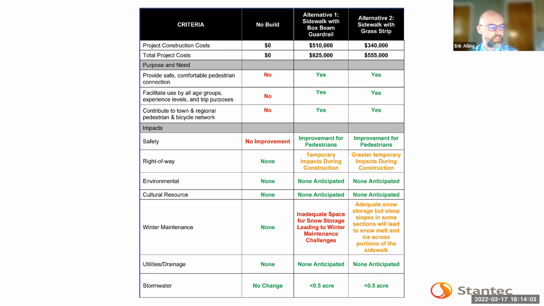Winter maintenance is a good one to talk about as well. Typically, you'd want 5 feet of grass strip to have a good snow storage space for a snowbank. In the case of the box beam guardrail, we don't have that, so there'd be some coordination needed. As that snowbank gets bigger, it'll want to push over and into the sidewalk, so it's a matter of timing the sidewalk plow and the roadway plows.